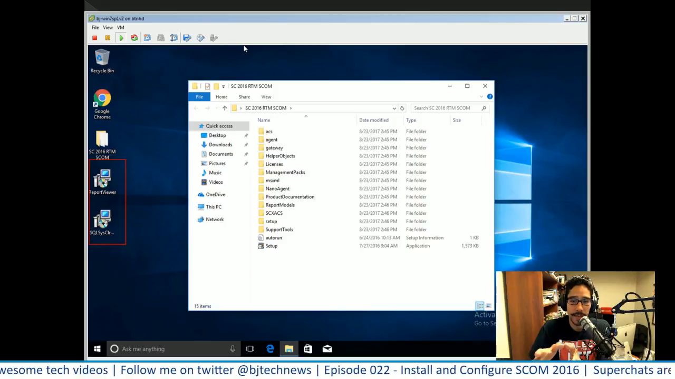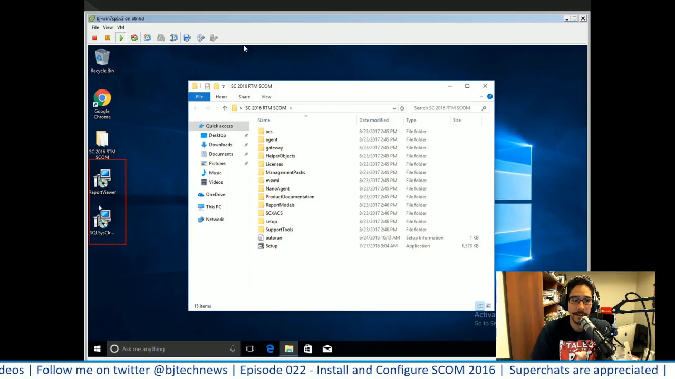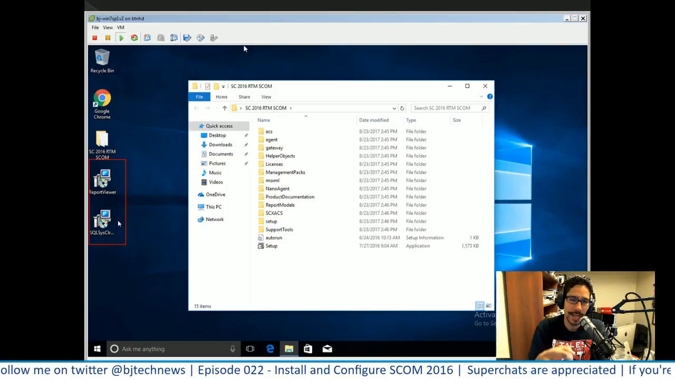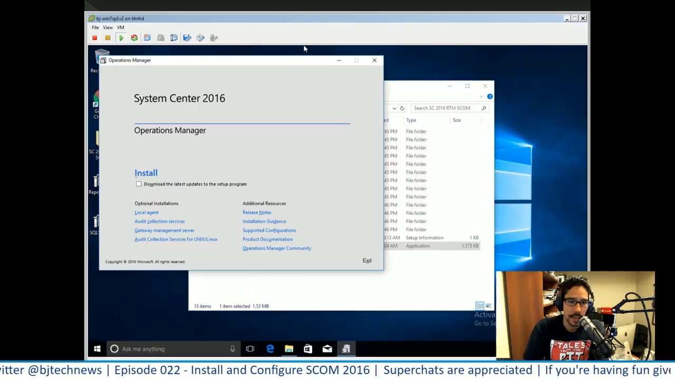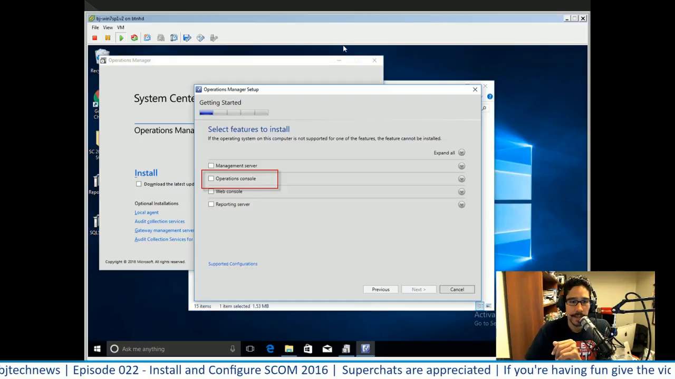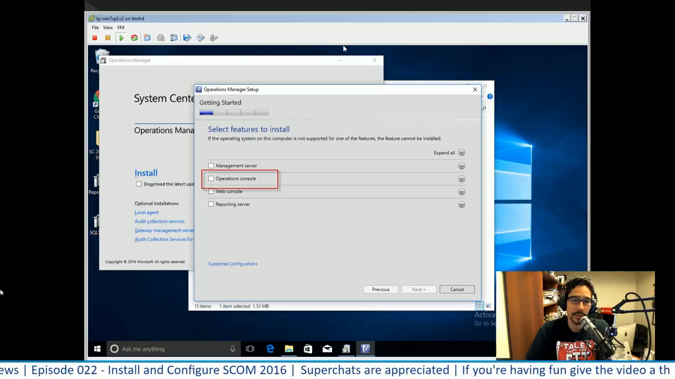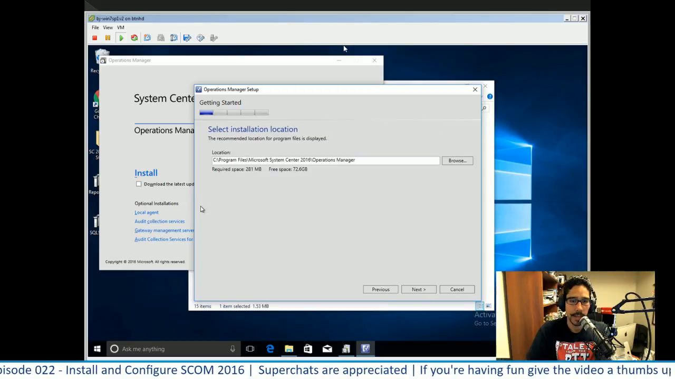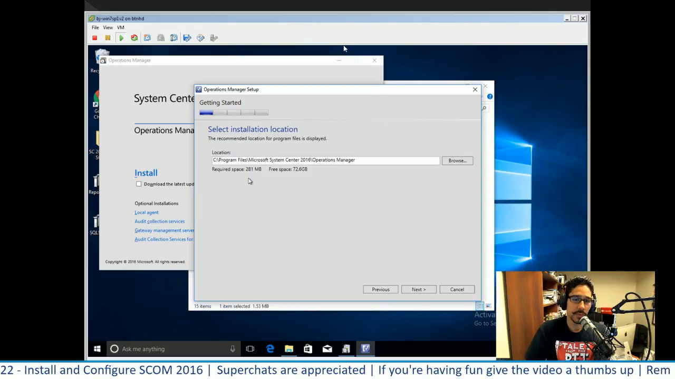And you also need, within your workstation, the report viewer, and that feature pack. So the same things that you did within your SCOM server, you need on your workstation. And you click on setup and hit install. And the only option that we're going to do is operation console. And for the operation console, we can change the path.